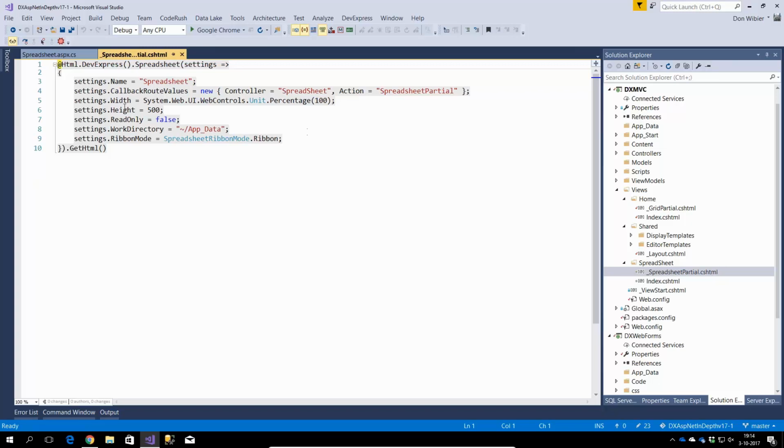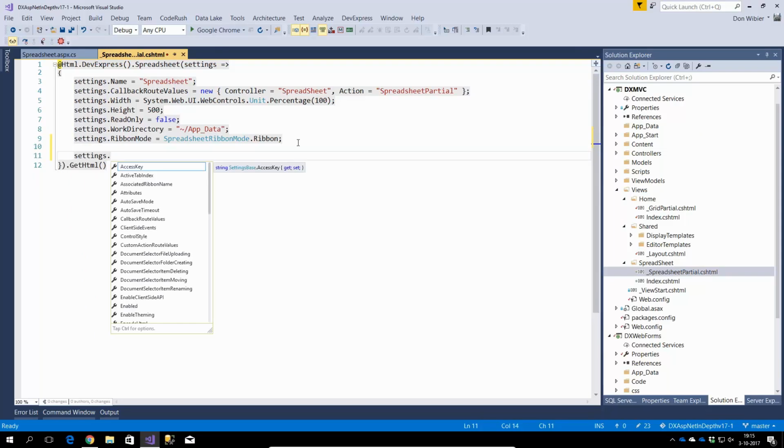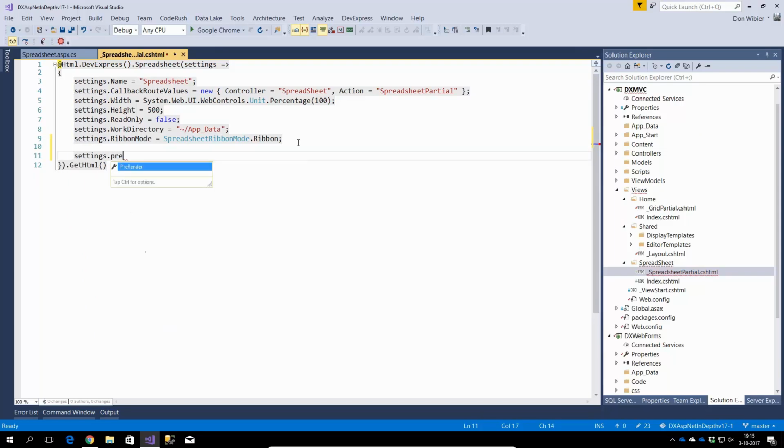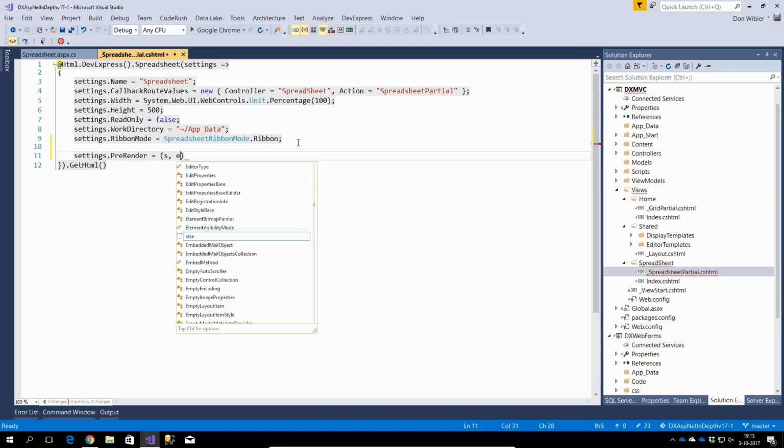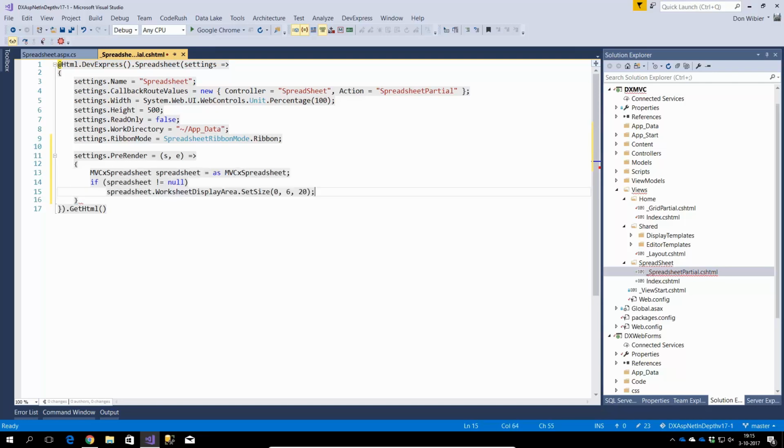So what we can do here in the settings configuration object, I can now code in, basically a method which will be executed in the pre-render phase of the control. And I can use an anonymous function for this. And I can next do something similar as what we did in the code behind of the WebForms version. I can insert the following lines of code.